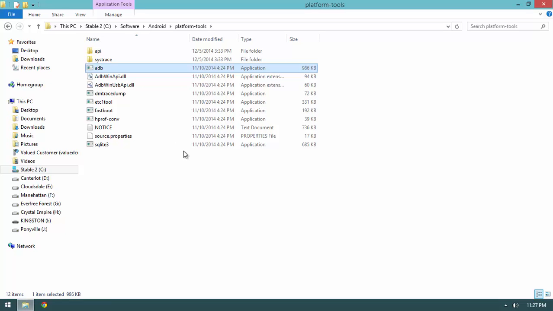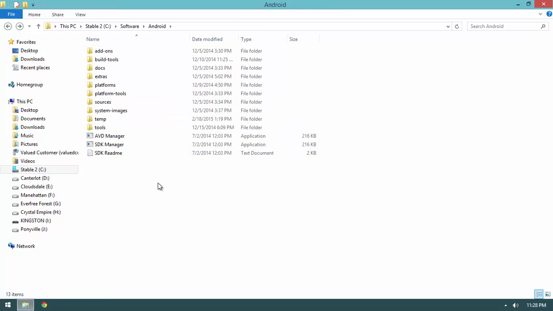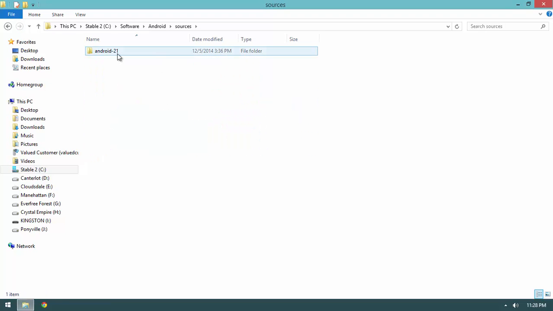Later in this video, we'll be adding this Platform Tools to our path so that we can access ADB from the command line. It also contains things like Fastboot, which you can use to replace your bootloader on your device, which is a process that you have to go through if you wanted to root it, for example. Then we have sources, which should be pretty self-explanatory.